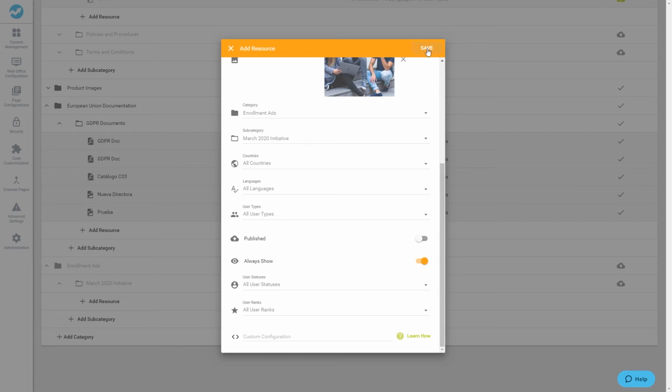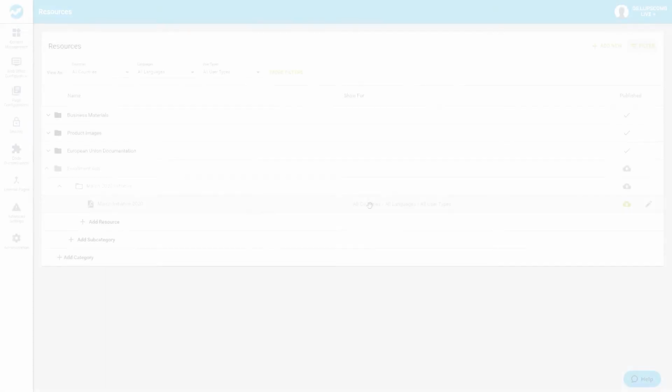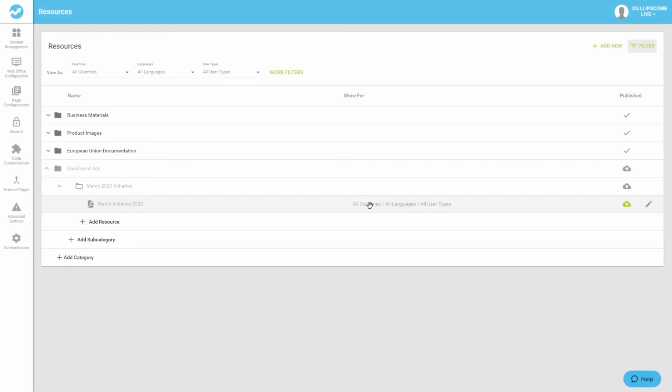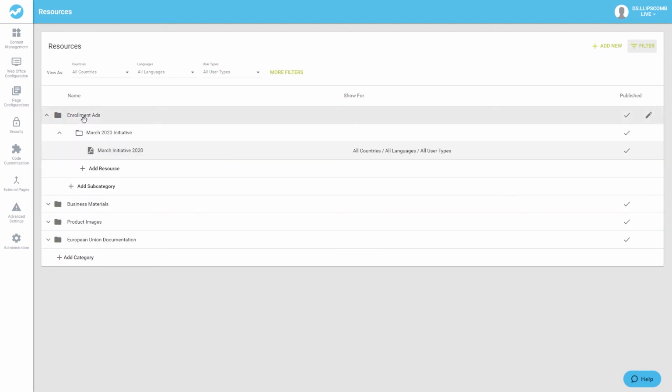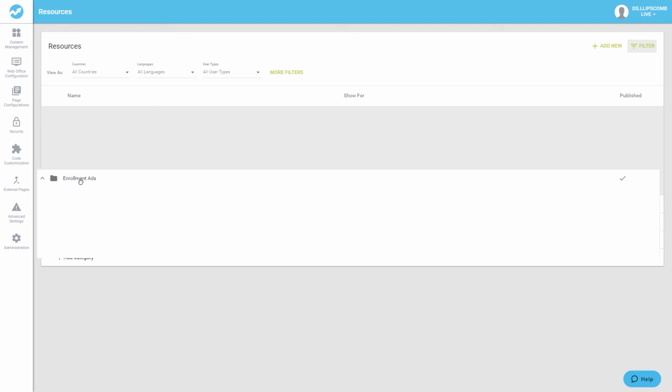Click the Save button, then refresh the page. The resource appears in the resources list within its category and/or subcategory, where it can be edited and deleted. Once the resource is published, both the category and subcategory will automatically be published. Click and drag items in the list to change the order they will appear in the WebOffice Documents and Media page.